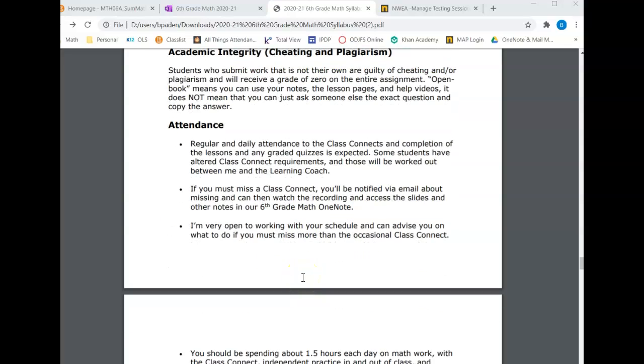Attendance: regular and daily attendance to the class connects and completion of the lessons and any graded quizzes is expected. Some students have altered class connect requirements. Those will be worked out between me and the learning coach. If you have to miss more than the occasional class connect, you just get with your advocate and me to work something out. People get sick. I understand you have to miss one here and there.